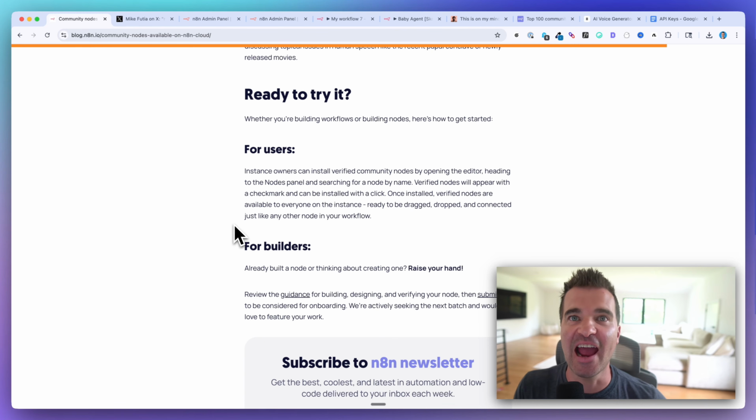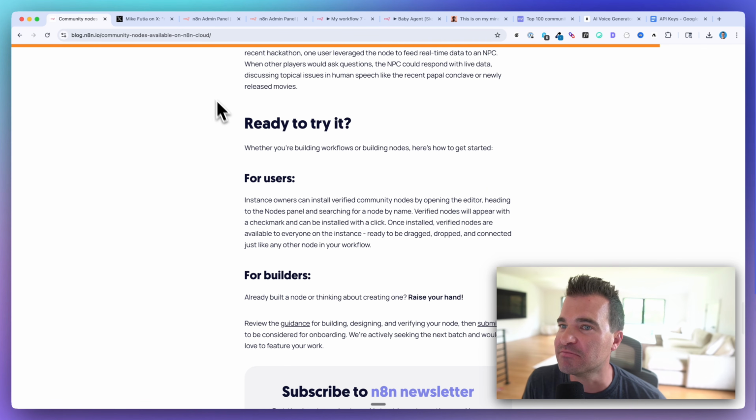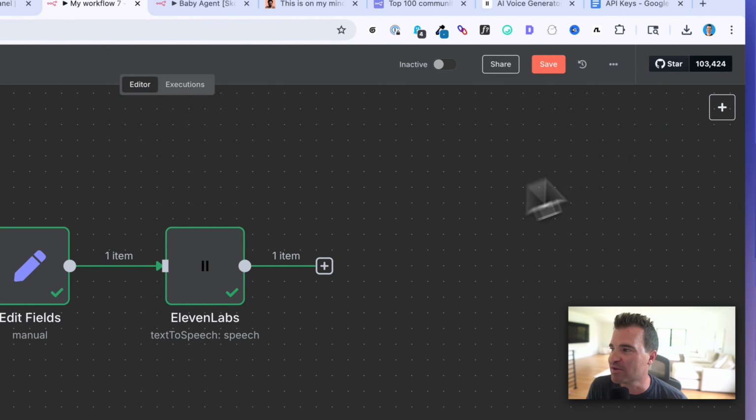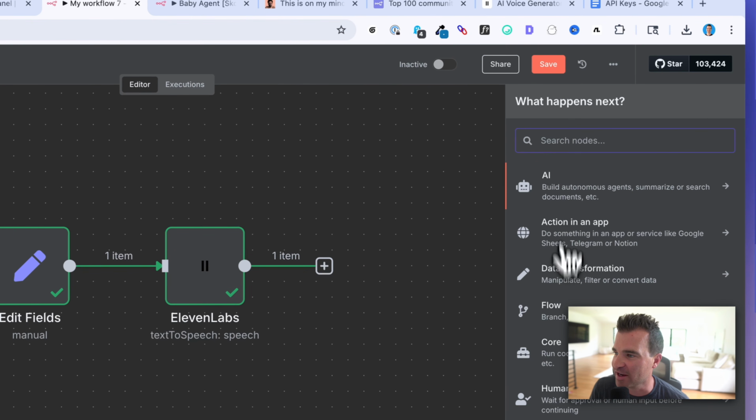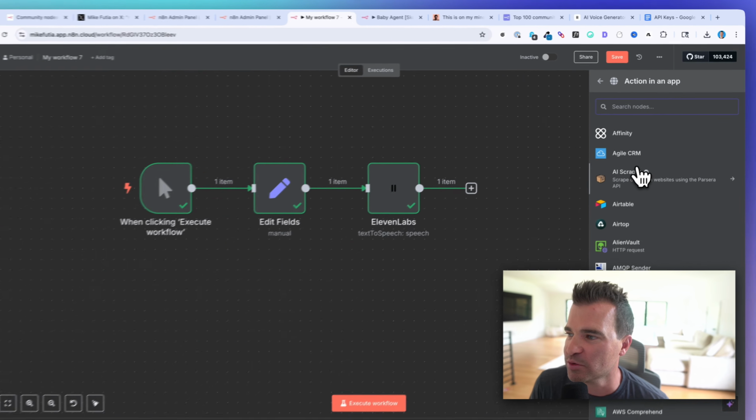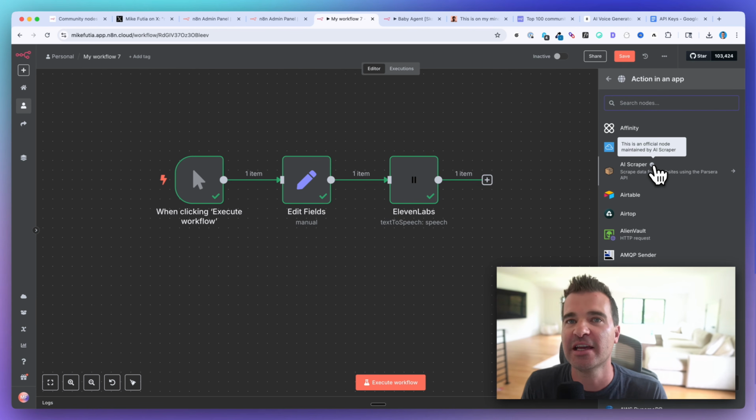Now, one question that I had, and if you know the answer to this, let me know, is where can I find all of the verified third-party nodes in one place? I actually don't see anywhere where we can find them all in one place. What you can do, and this is kind of annoying, obviously, is when you open up the node library and you click on action in app and you kind of scroll, what you will see, again, are these gray check marks. And this is going to indicate that it's an official node maintained by the company itself.